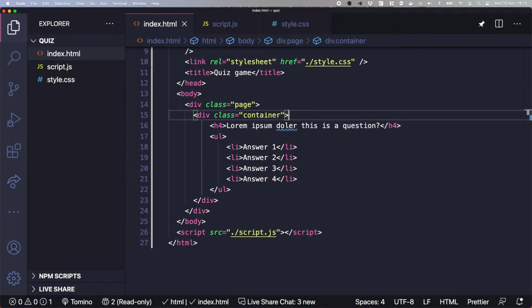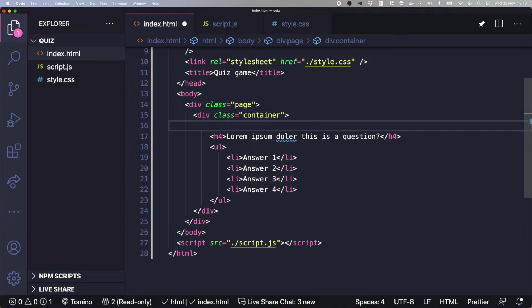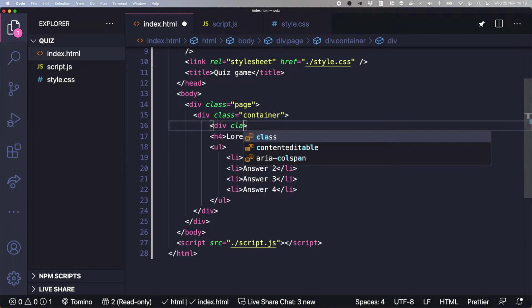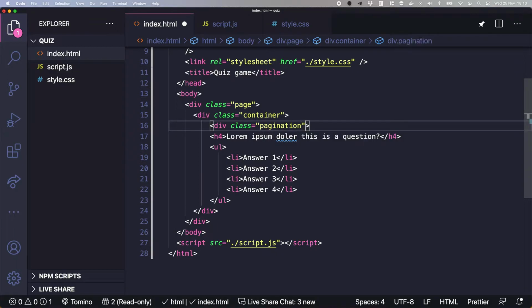Now, what else do we need to know? We need to know what question is this? So 1 to x, right? So we will create some kind of header. Let's call it header. Or let's call it pagination. Right? So pagination.